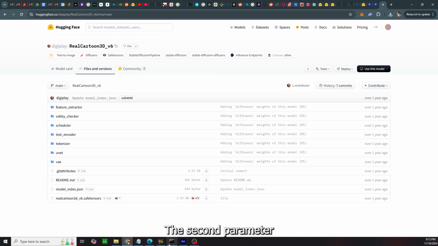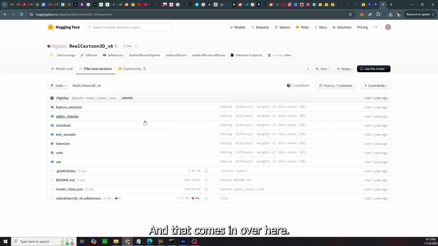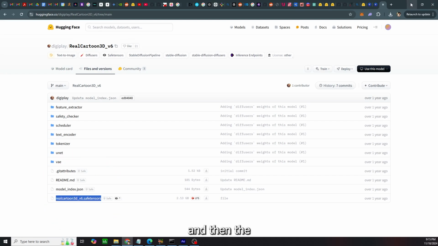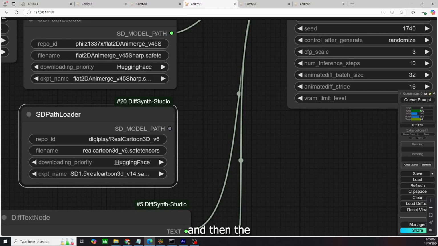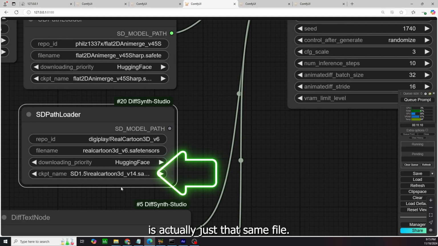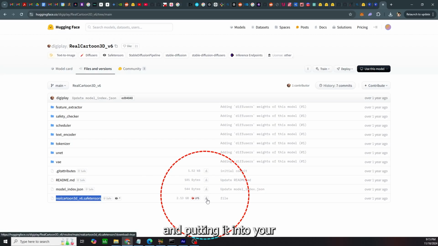The second parameter is this, the file name. And that comes in over here. You just copy this. And then the downloading priority is Hugging Face, and the checkpoint name is actually just that same file, but downloading it and putting it into your model's checkpoint folder.